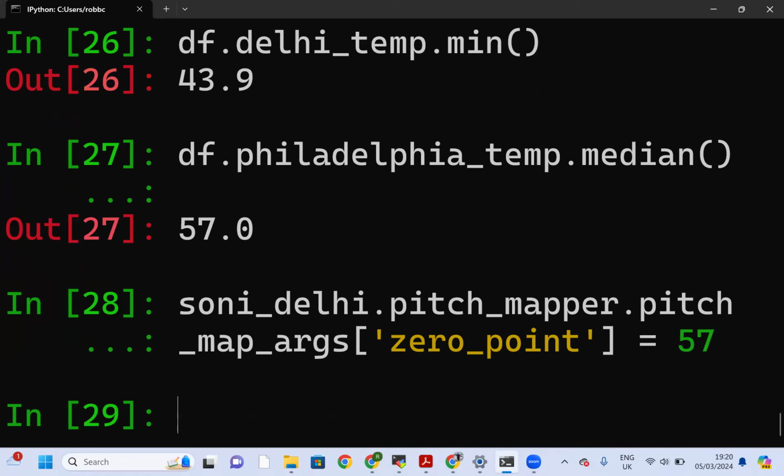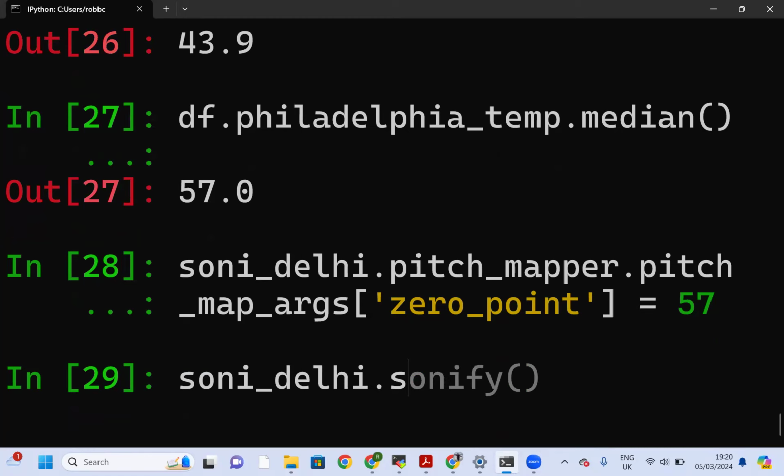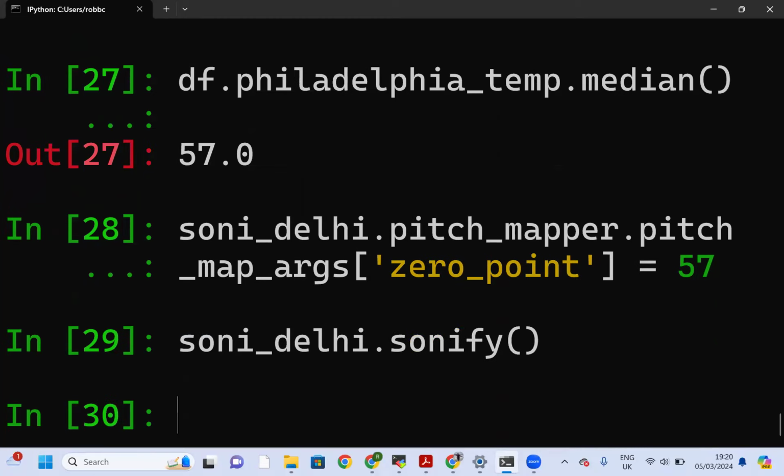The only thing we have left to do, in order for it to play properly, is to re-sonify the data. So basically we have to remap the values of our data to the pitches. So that's sonify_delhi dot sonify, as we're familiar with. Left paren, right paren. In 30.